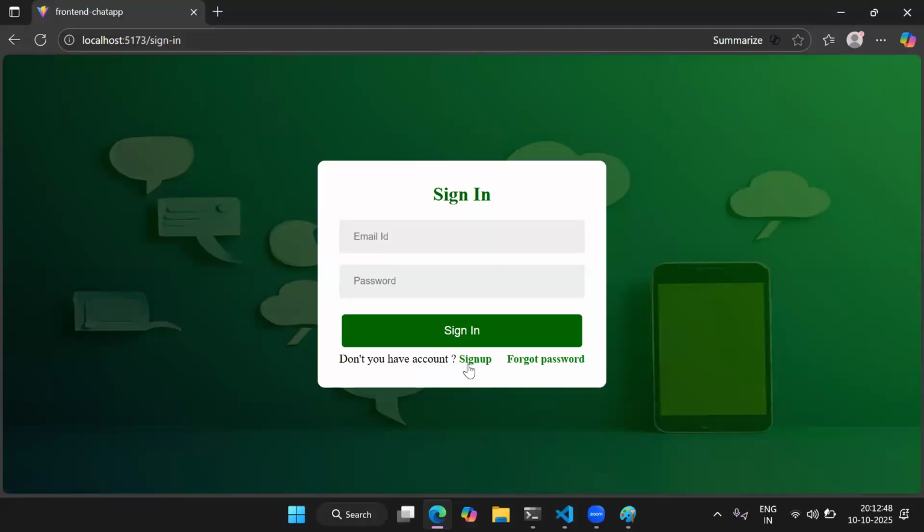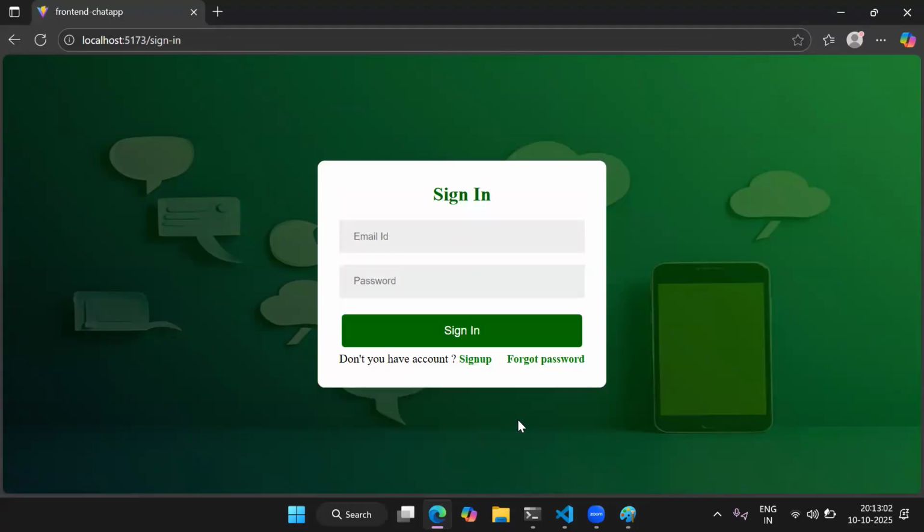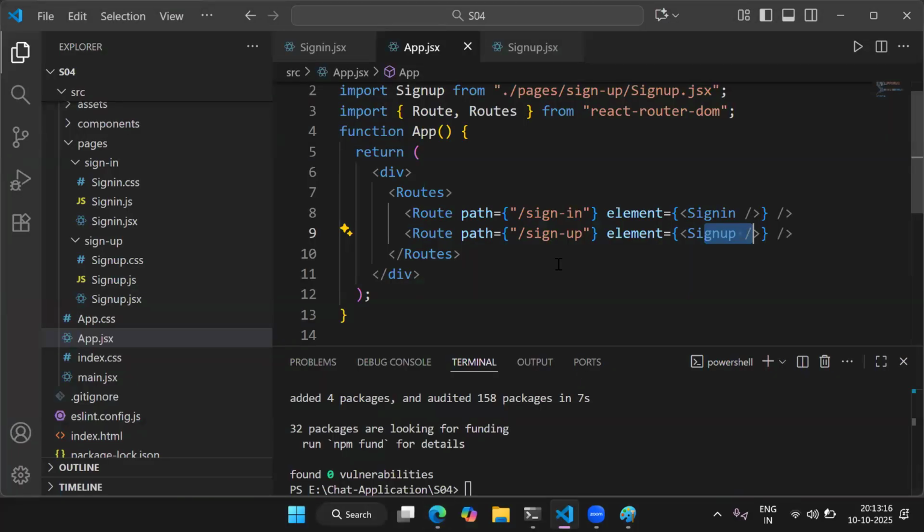What is the problem? The moment I click on any link, my page is reloading. Just keep an eye on this refresh button. I'm clicking on sign up, and you will find some movement here. Again, if I click sign in, some movement. So our page is reloading whenever we visit any link. In our React application, we have to restrict this. To restrict this, we have to replace all our anchor elements with the link component.